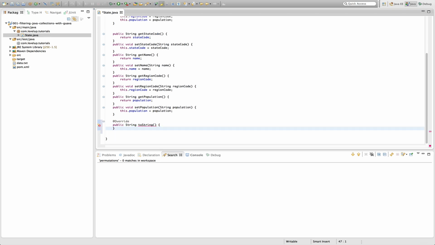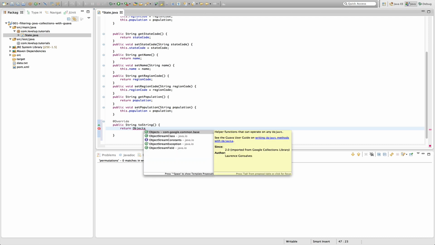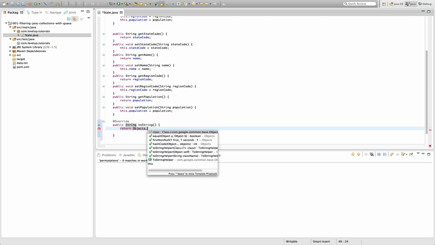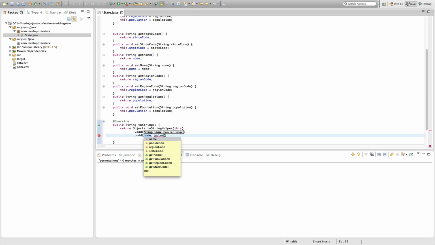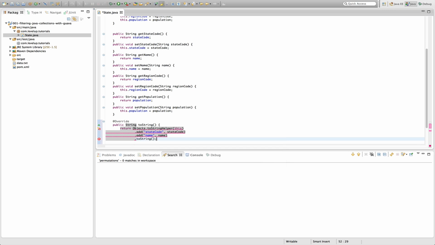And you can piece this together. I prefer just to use Objects. It's another class within Guava, Objects, in com.google.common.base, and then we'll do toStringHelper. You can do this, and then we'll do an add. Let's just do our state code, so we'll say state code. Then dot add, and we'll add another, we'll get the name. And then we will do a toString so we can look at that object representation when we spit it out to the console.